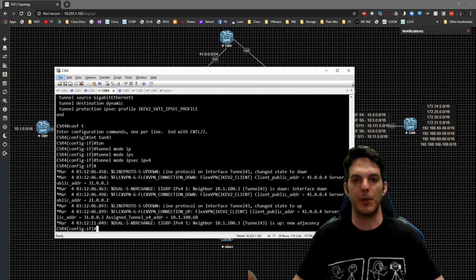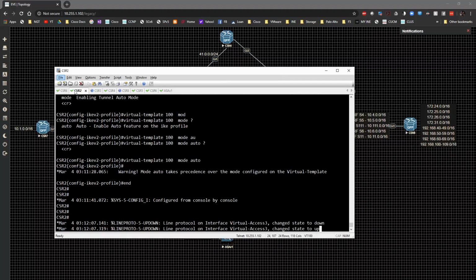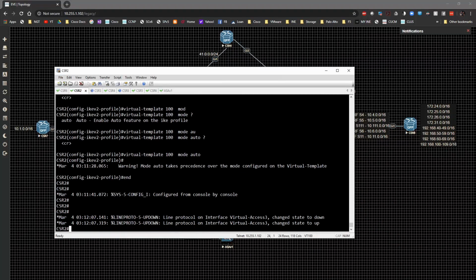So we didn't have to do anything. It automatically did that for us, which is really, really cool. The next thing we're going to do is jump over and look at CSR2 from this perspective, and we'll see that our connection's up.